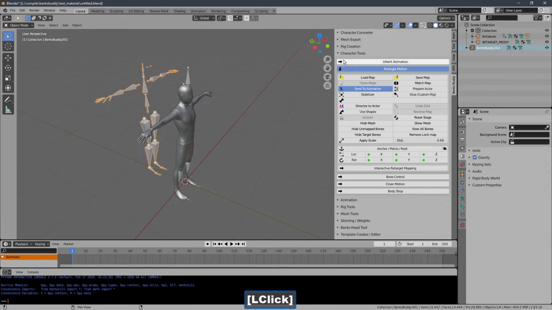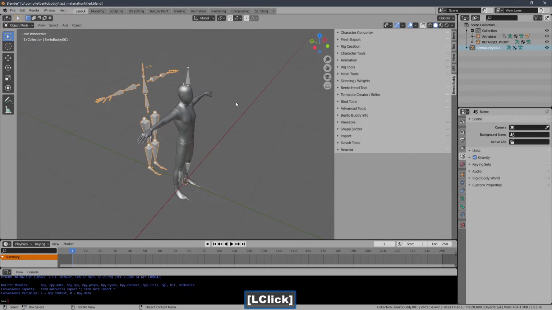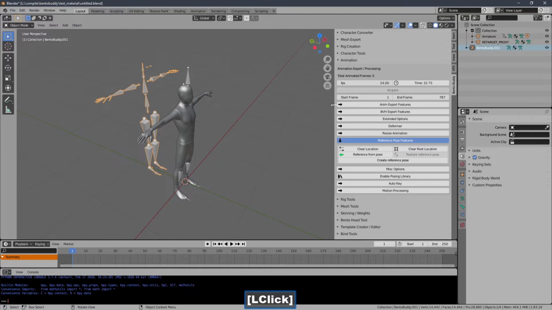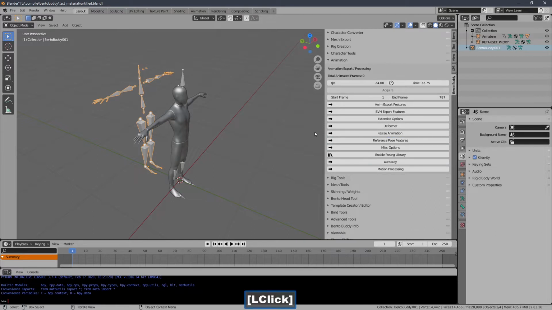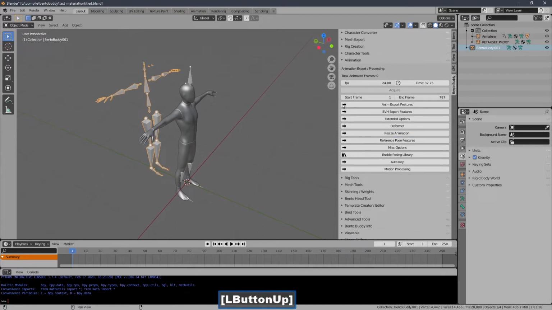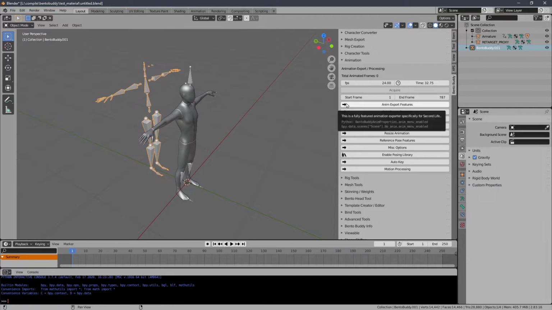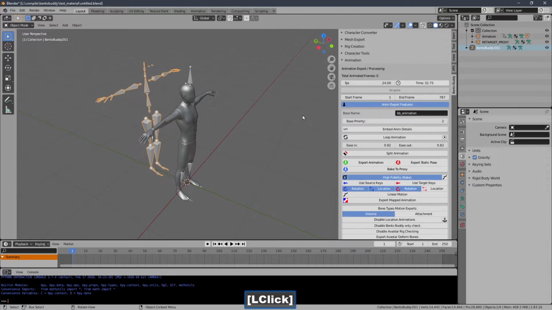Now I keep it this way. I need this rig selected, and I want to export my animation for use with Second Life. Now I'm going to show you the normal way, which is to just export the animation completely, if it actually works. I don't think it's too long, or rather I don't think there's going to be too much data.